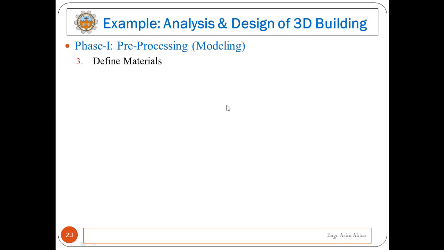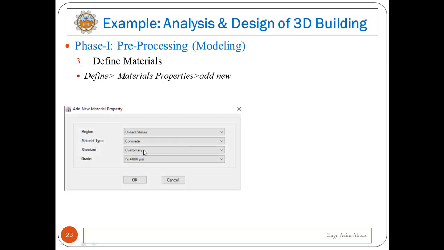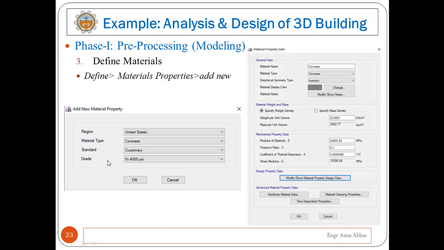Step 3 is to define materials, right? For that, go to Define, then click on Material Properties, then Add New Material. So this window will appear. In this window, define the region, material type, standard and grades, then click on OK. So this material property data form will open.